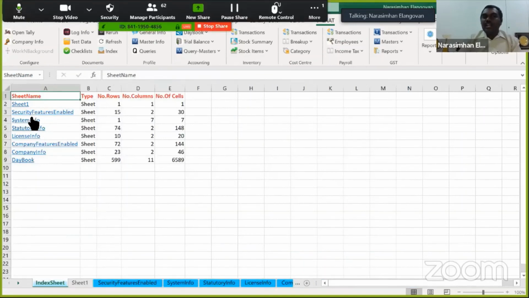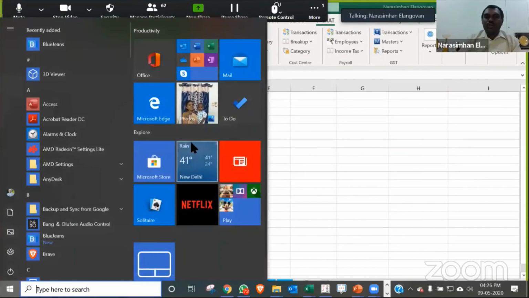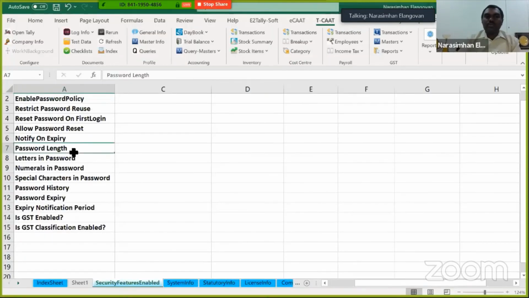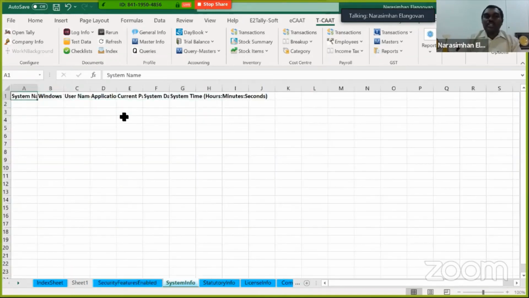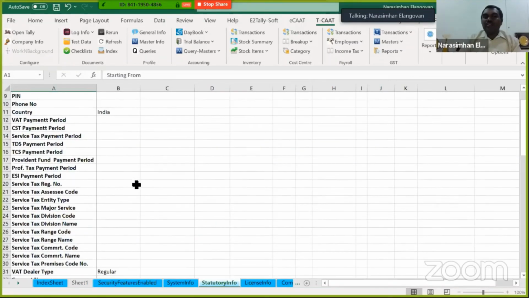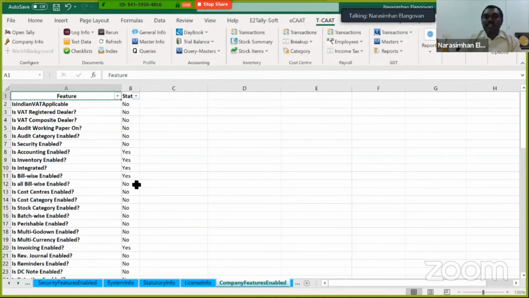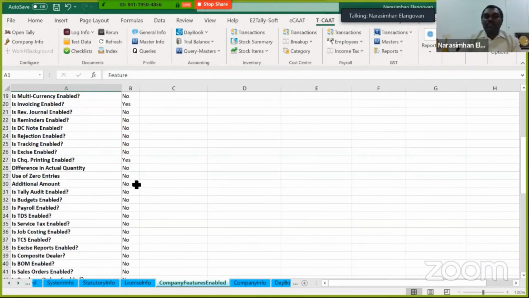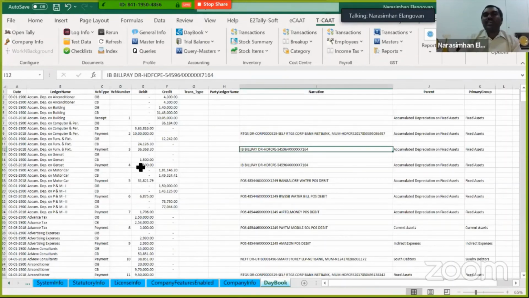It has created one index also. So I go to this. It tells, okay, this is for those of you who want to keep a documentation. This is possible. It says, see, password policy: none of the security controls are enabled. This is the system information. This is basically the name of the file configuration. This is basically the license information. This is basically the VAT configurations. So you can see how much information is possible at a click of a button.